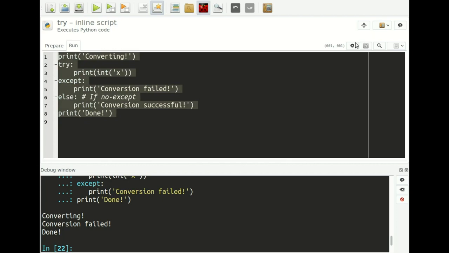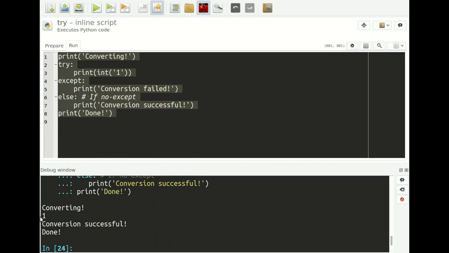So if I select this, execute it, nothing changes, because it fails to convert the x, so it prints out conversion failed. But if I, for example, change this to 1, I select it, execute it, you see it says converting, then prints out 1, then prints out conversion successful, and then says done. So the try statement, just like the for loop, quite surprisingly supports an else statement, which in this context just means if no exception occurred.